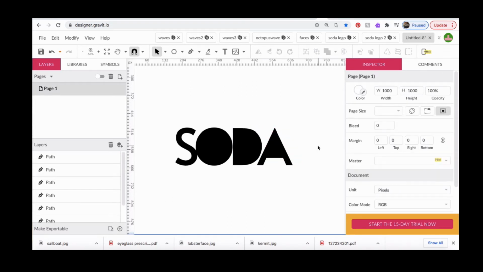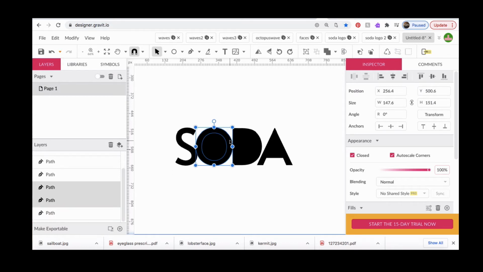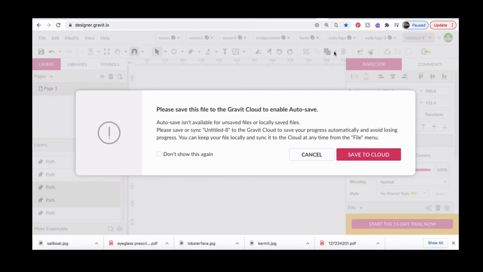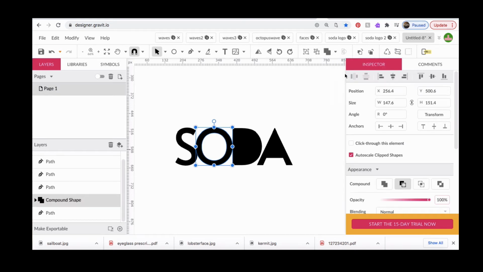You'll notice the insides of the letters are now their own shapes. So you can select the inside shape and the outside shape by holding down Shift. And if you want it to look like the font again, go up to the Compound Shape tool and subtract. And that will subtract the inside from the outside.